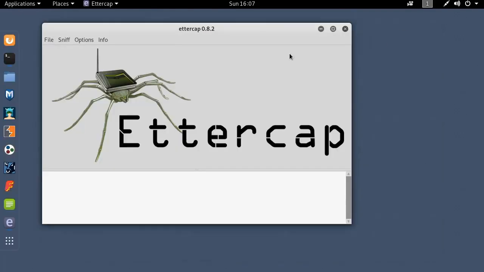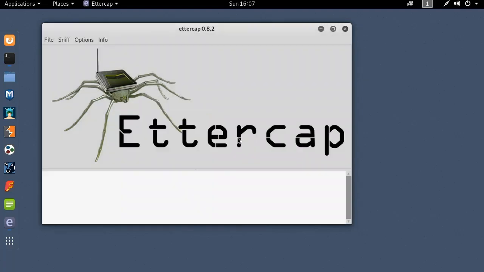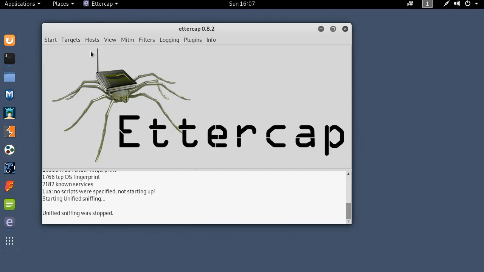Ettercap opens for us. And the first thing we need to do here is to come up to the Sniff tab and select Unified Sniffing. A dialog box opens up. We want to select our network adapter. In our case, that's eth0. Click OK. We actually want to come back up to Start and select Stop Sniffing because we're not quite ready yet. We're going to go over to the Hosts tab and select the Scan for Hosts selection.